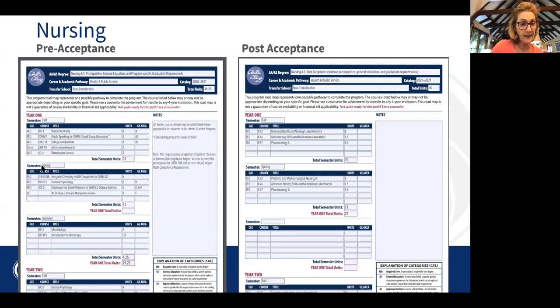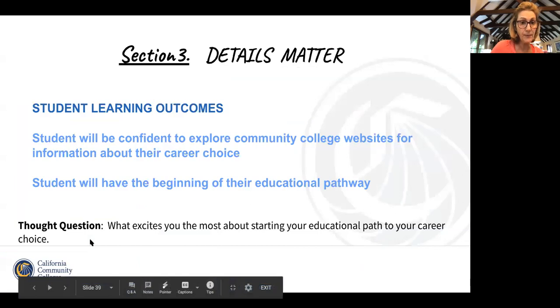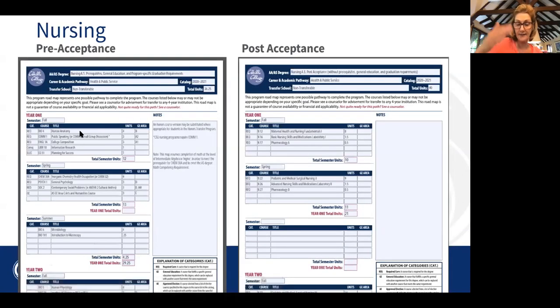Then in spring, you're going to take these courses. And then in summer, you're going to take these. And then in year 2, sorry. In year 2, I just want to point out that this is a longer sheet, and you should go to the Cabrillo website to look at the whole thing.